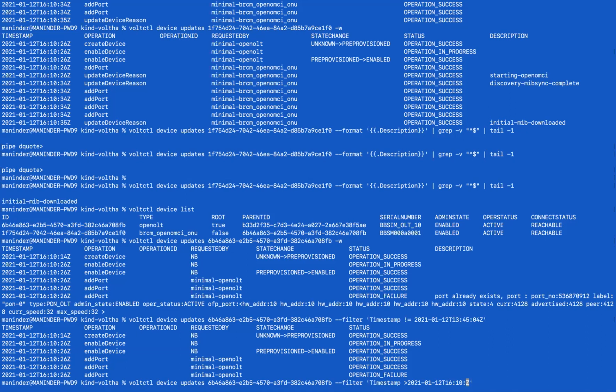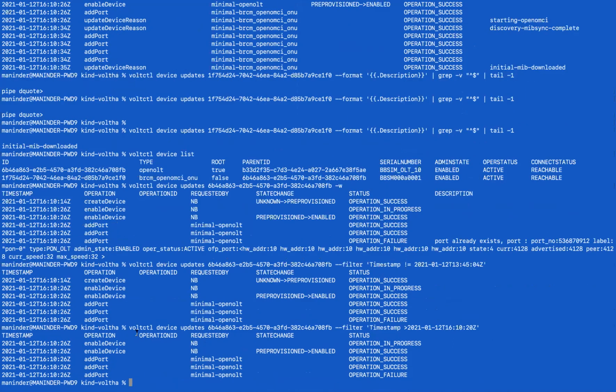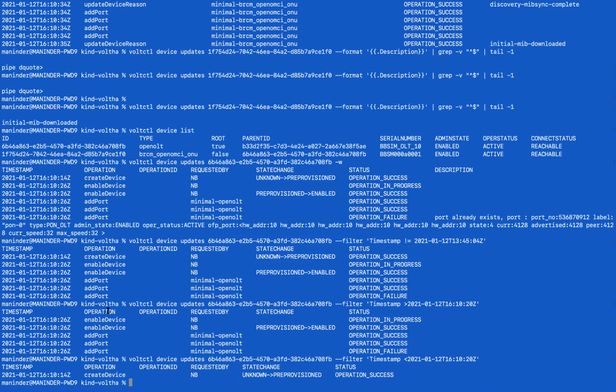So let's suppose I need any operation that is done after maybe 10:20. I don't have much of a choice here. Okay, so here I have used the greater than sign. So only the operations done after this time are shown, and if I use something like lesser than, only operations with a timestamp less than this particular time would be shown. So this is most of it, and yeah, if there is any question you can ask.